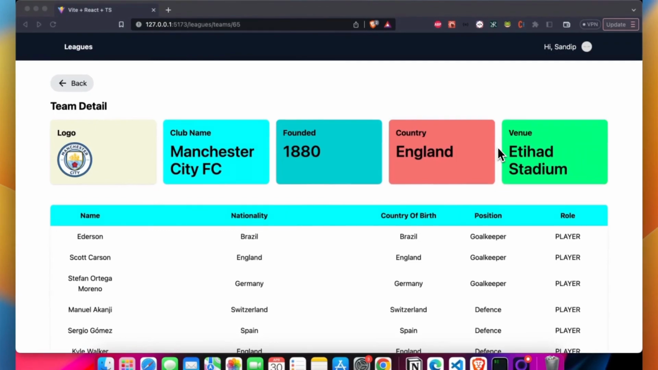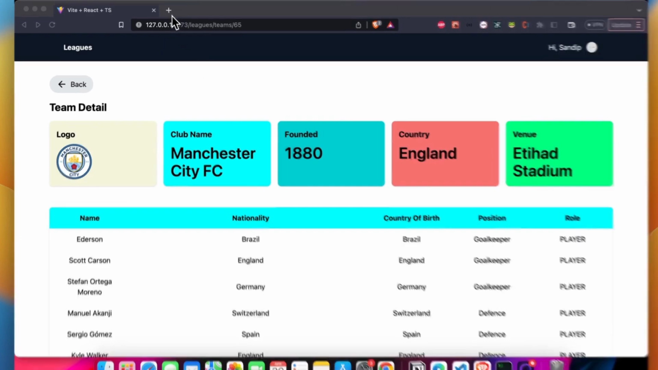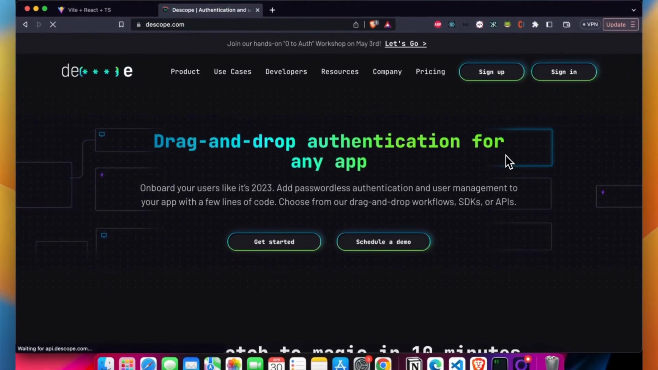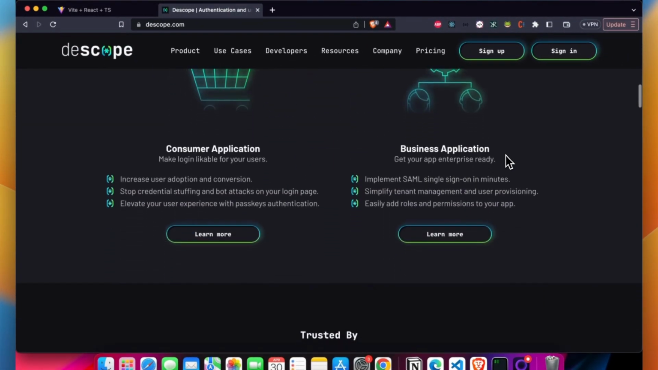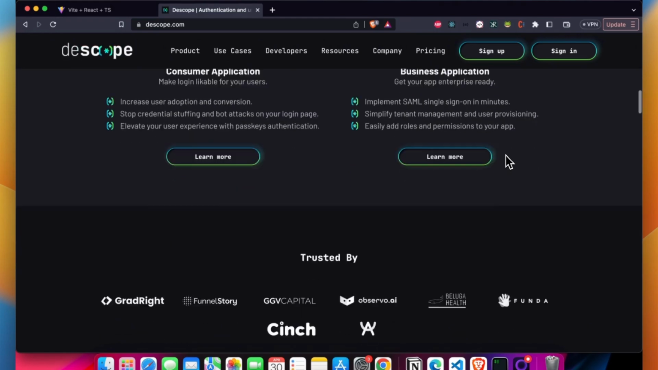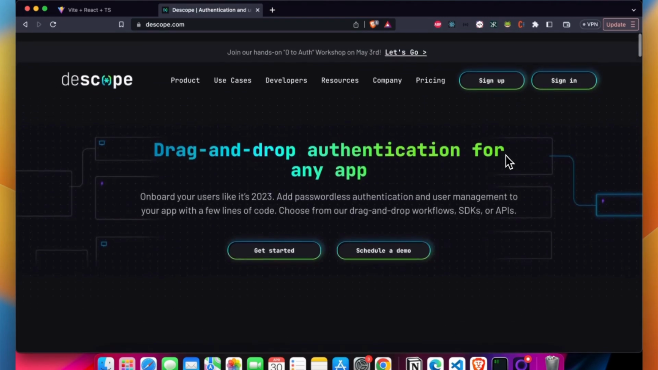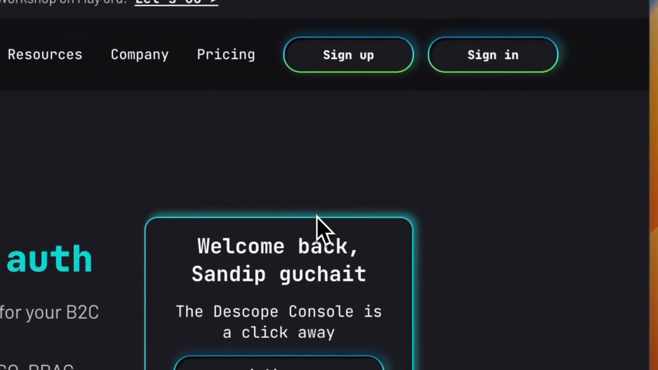To set up the authentication service for our application, we'll be using Descope.com, which will provide us the authentication service so we can set up authentication on our client side much quicker. If you want to use the same method, follow me: just go to Descope.com, and once you land on their website, you can read more details. We will be using their authentication feature in our own application. You can go ahead and sign up. Since I already have an account, I will just sign into my console.